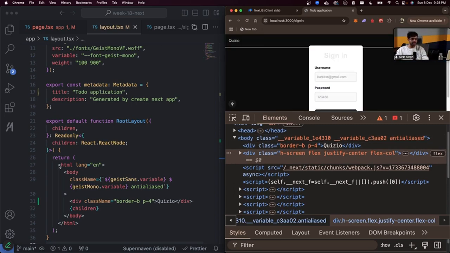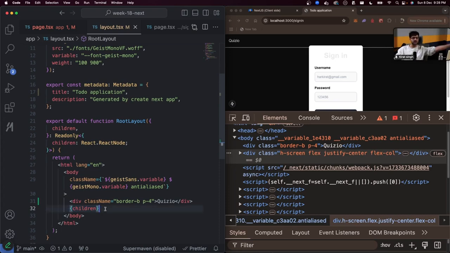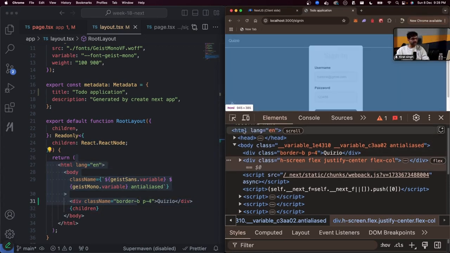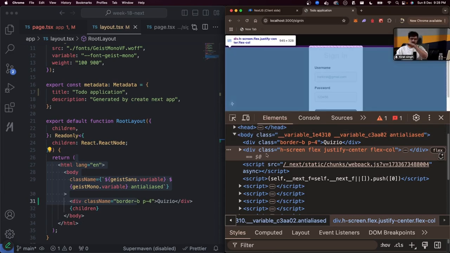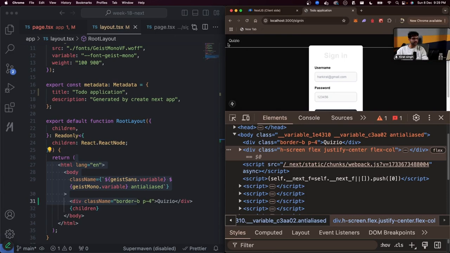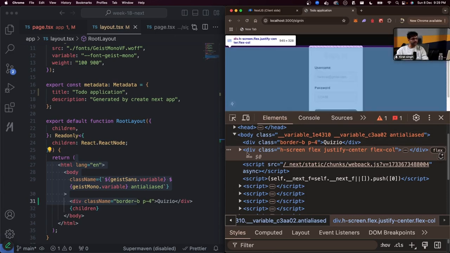What have I written? Whatever will be the final page, please wrap it around these three things so that my final page has an HTML tag at the top, has a body tag over here, and has a div which is a nav bar, which is this div right here. And after that the actual content of the page would come. That is what a layout is for.